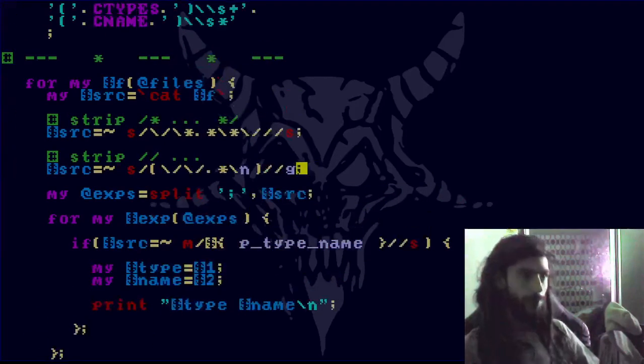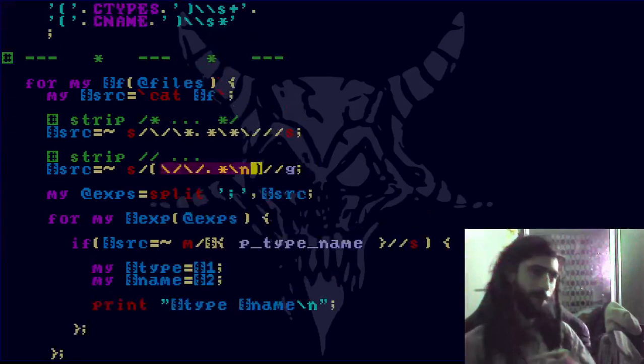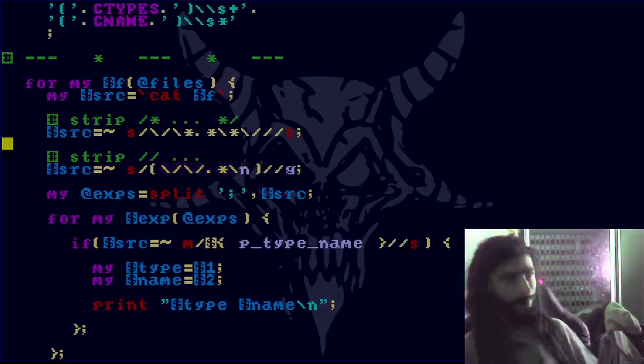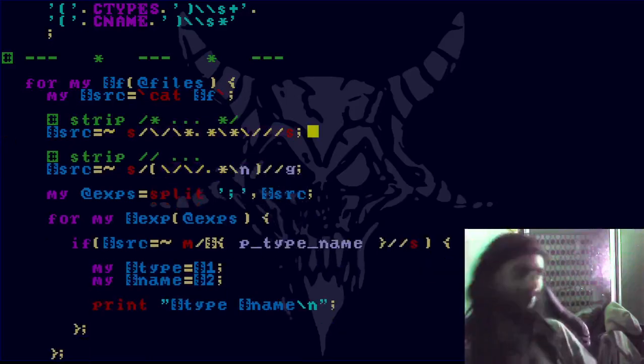Right, because it was reading everything as a single line, so basically it was matching everything in the file, and so this was trying to strip comments, but it stripped everything. Like at the point that it found one comment, it said, okay, everything after this, get rid of it.